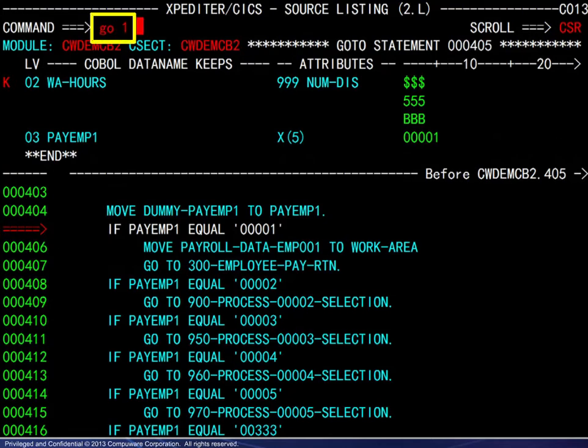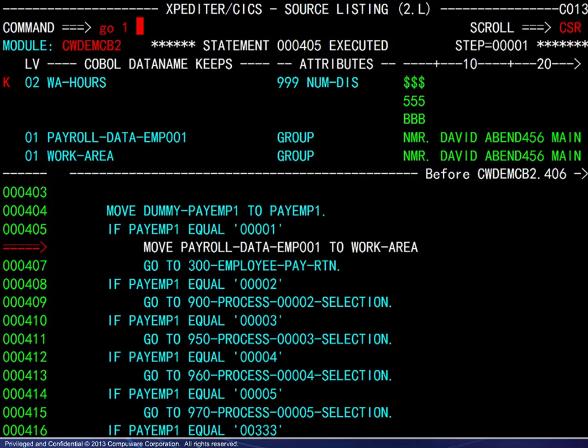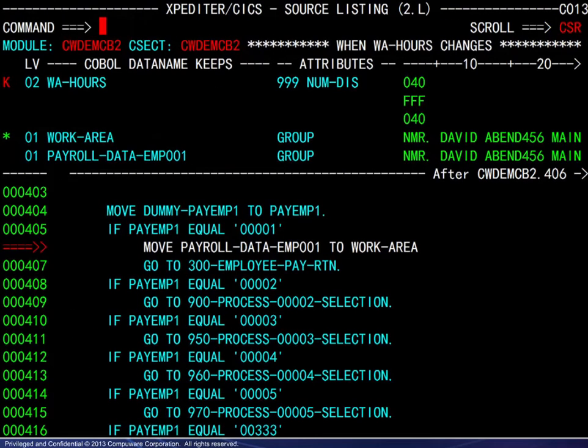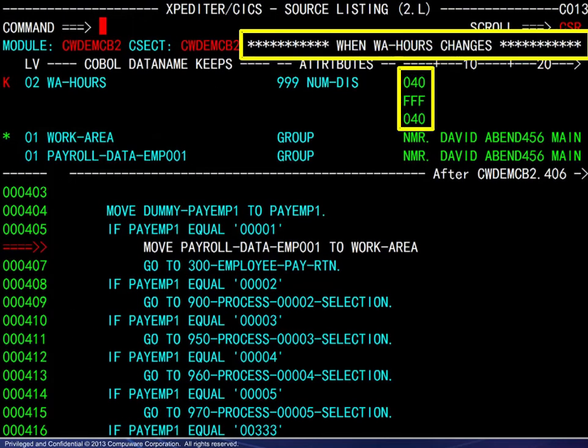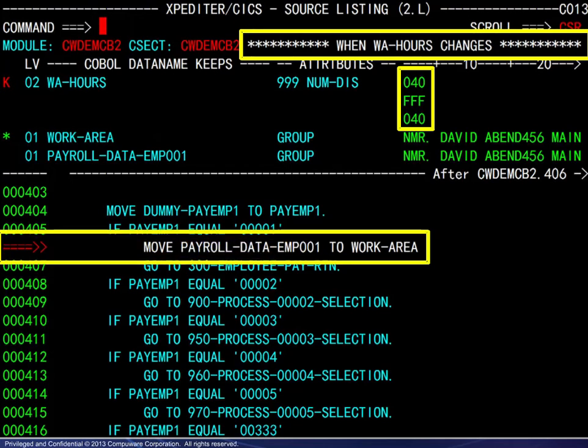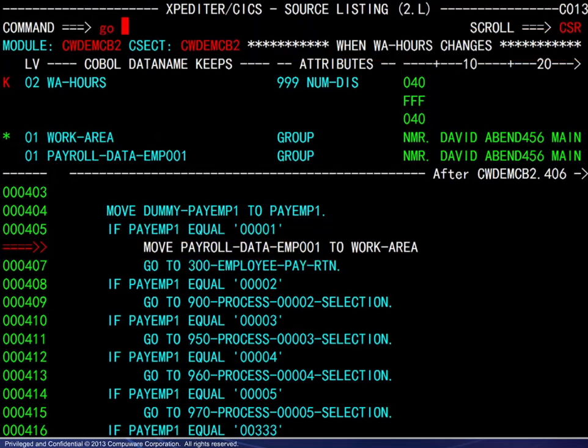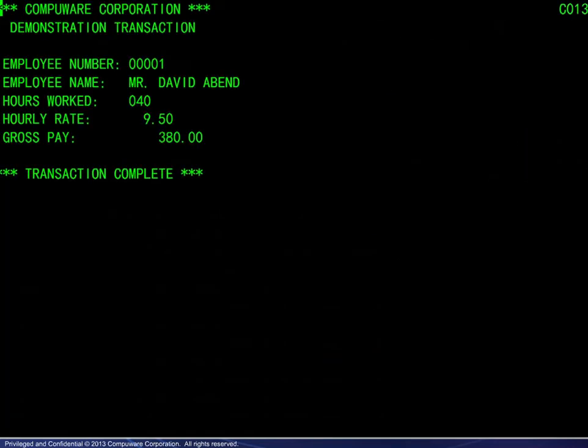Next, we enter a go1 command. The value is still bad because the move has not yet been executed. Another go1 is entered. This time the value changes because the move is now complete. Everything should be good now, so we enter a go command and the transaction completes successfully. This example is now complete as well.